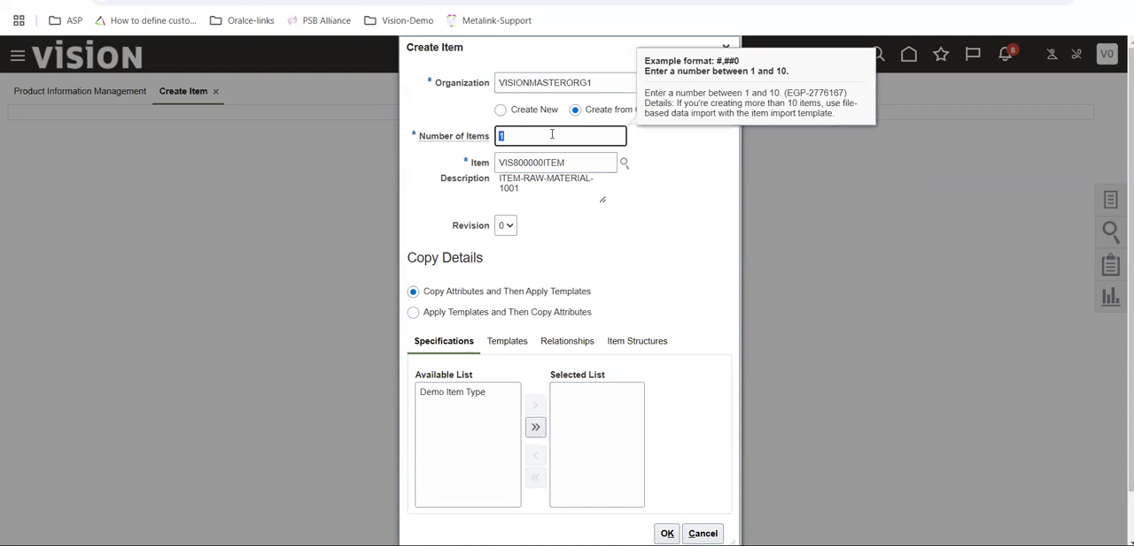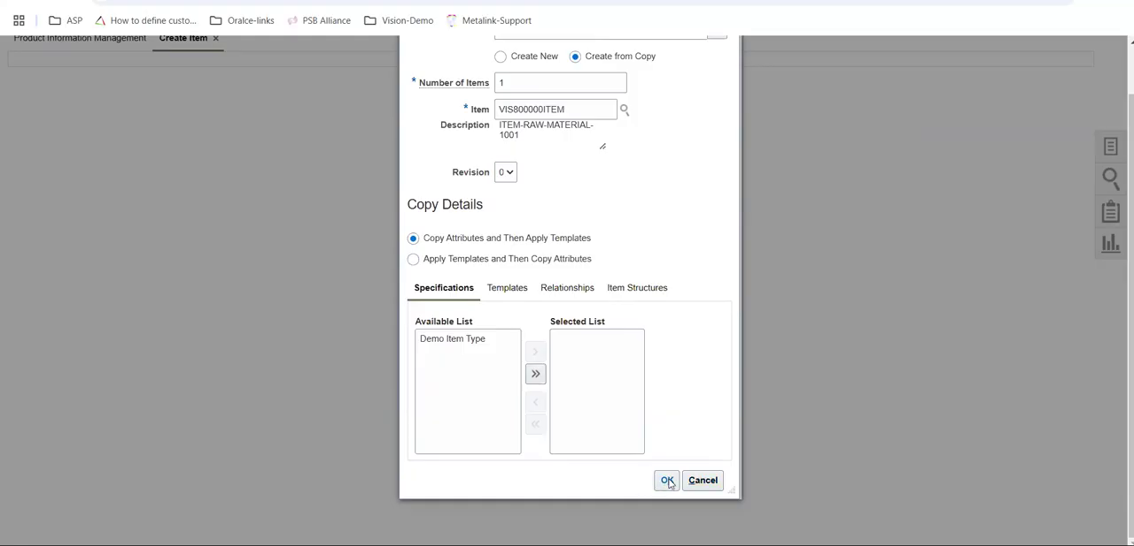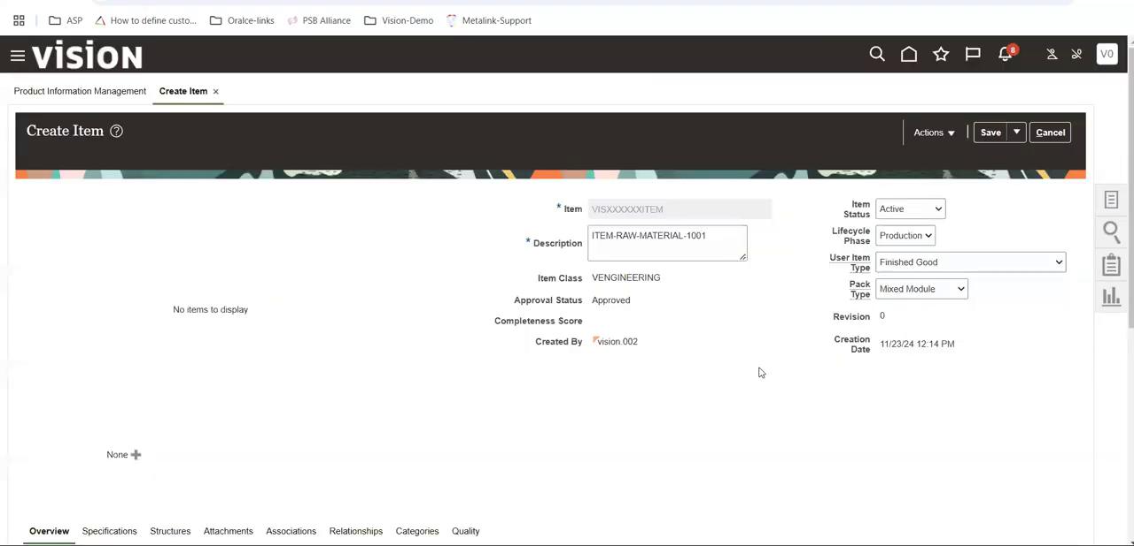When you want to create one, you can give one. If you want to create two, you can give the number. And copy attributes and then apply. So this option is better, so no need to select anything here. And then once you click on OK, the system will create an item from the previous raw material copy.